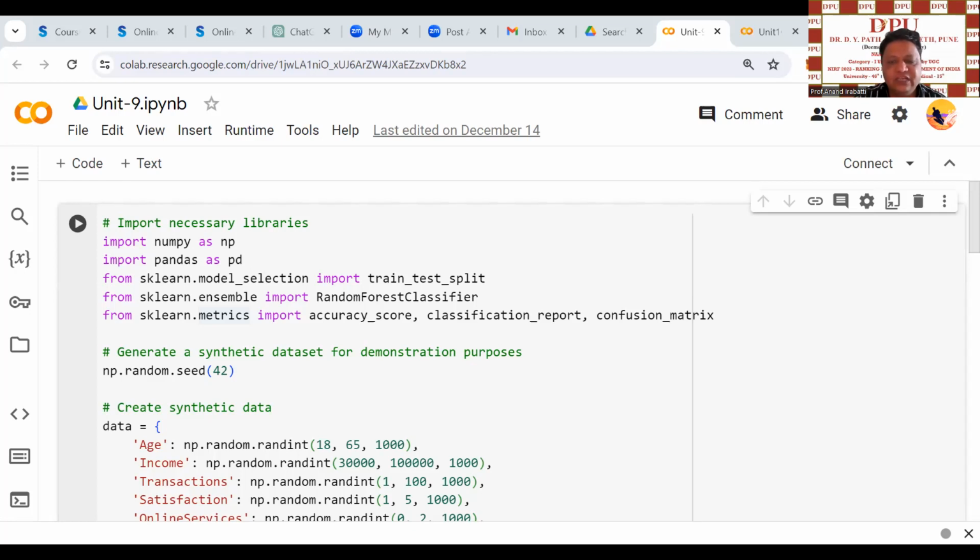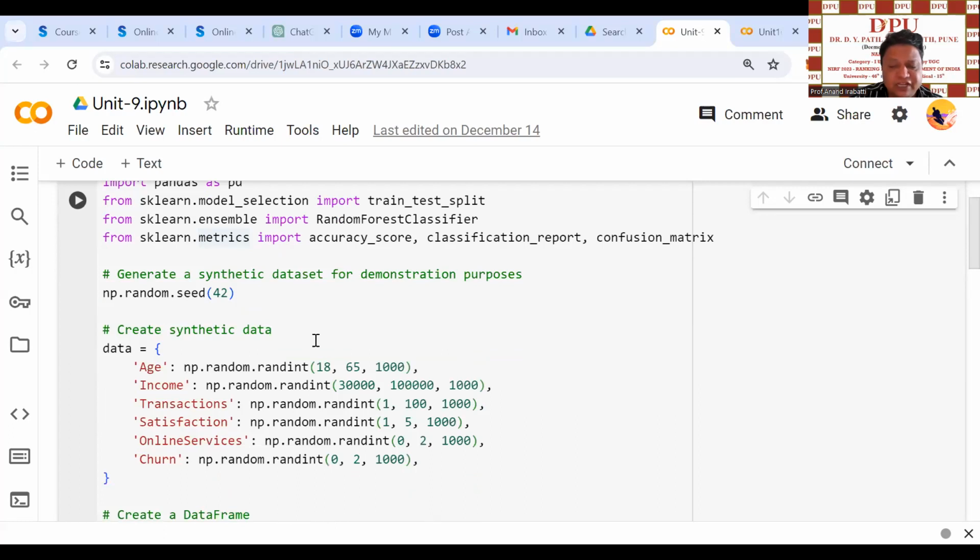So for that, I'm using the metrics, that is accuracy. And again, I'm using the classification report and confusion matrix for evaluating my model's performance. After that, the second thing that you are noticing here is that I have generated a synthetic data set for demonstration purpose. So here I am generating the data set, that is a synthetic data set.